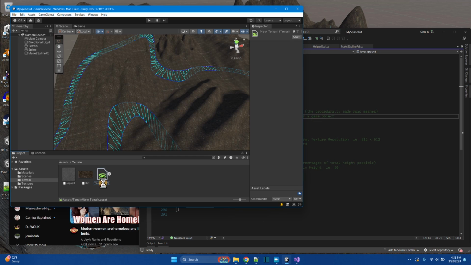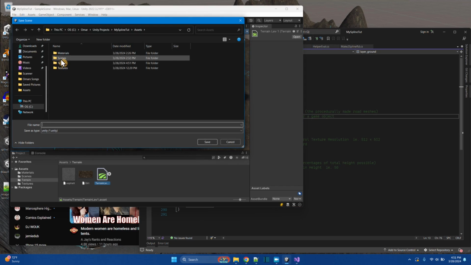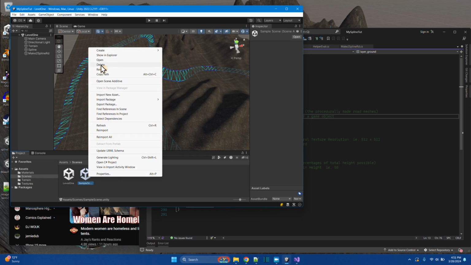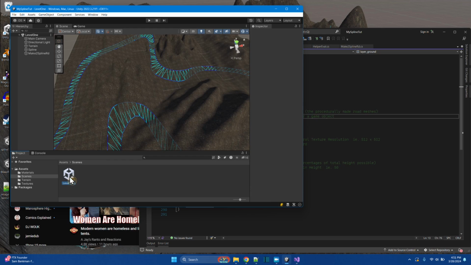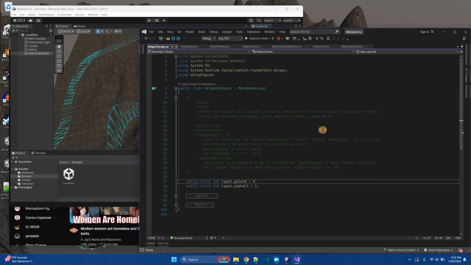Level 1. Okay, so we could save this whole scene as level 1 maybe. Save as, in the scenes folder, level 1. Okay. And then in the scenes folder, we could get rid of the sample scene. All right, so we're looking at the level 1 scene. Bam. Okay, so some stuff about the terrain.